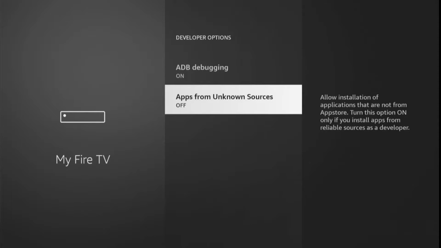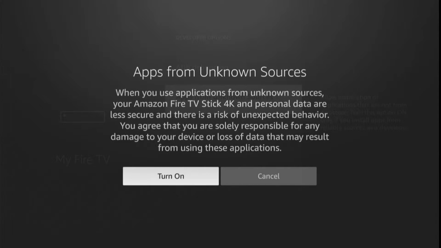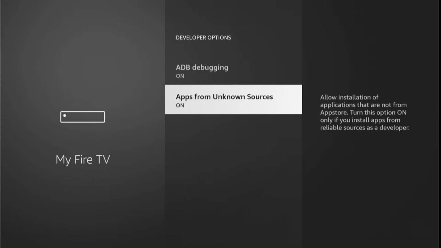Press the remote select button. When you turn on apps from unknown sources, this warning message appears on your screen. So here click on turn on, and as you can see both of these options are turned on. That means this Fire Stick has been jailbroken. Now go back to the home screen.